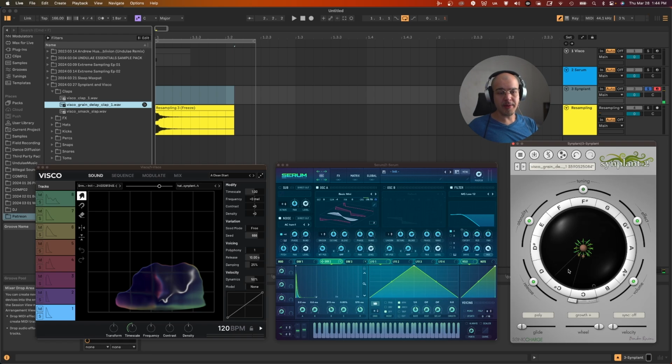So if you're not familiar with Synplant, it gives you this main page where when you load in a patch, you can then kind of stretch out these branches, which kind of just automatically generate variations of the patch. So then if I move to the next note, C sharp, and start to move that out, we get different variations. So we can actually just drag all of these out a little bit at once, and then listen to all of them.